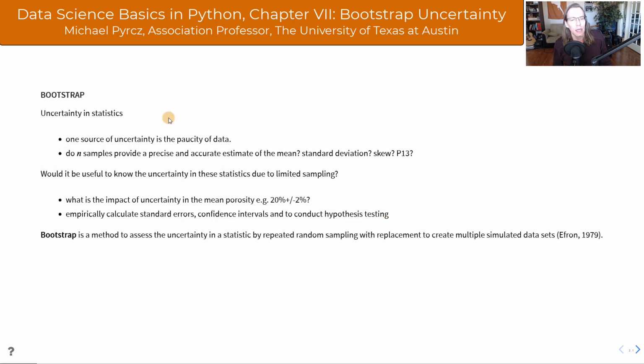Bootstrap gives us uncertainty in a statistic. One source of uncertainty is data paucity. We just have too few samples. And the question is, do our n samples provide us with a precise, accurate estimate of, well, whatever statistic we're working with? The mean, standard deviation, skew, the 13th percentile, it doesn't matter. But we want to know how certain we are given that limited sample size.